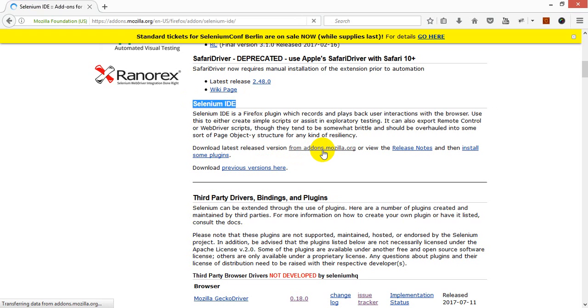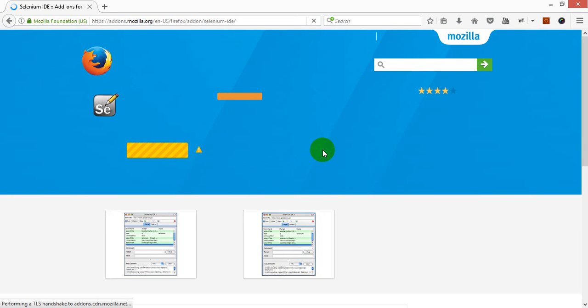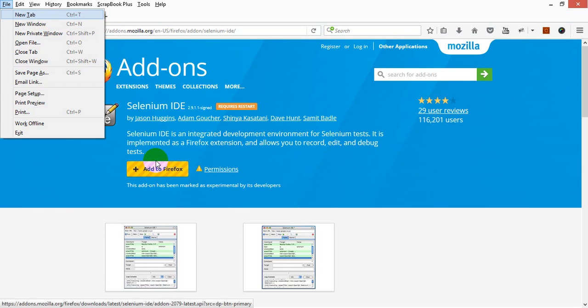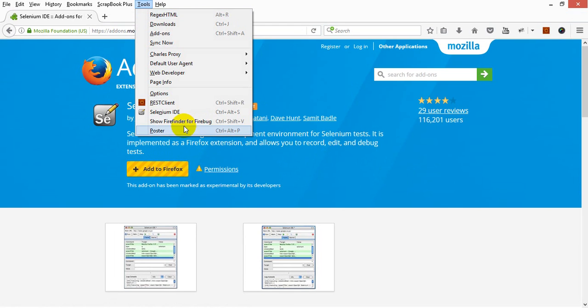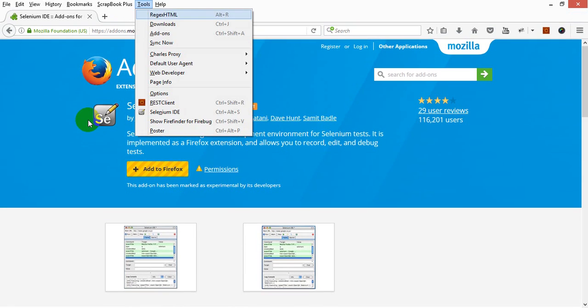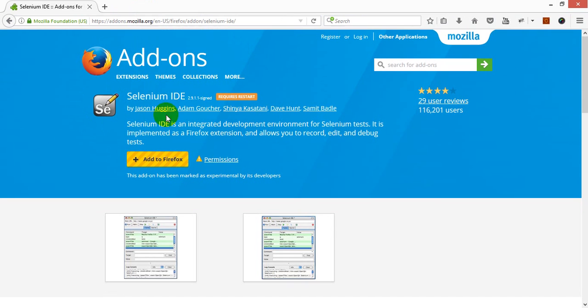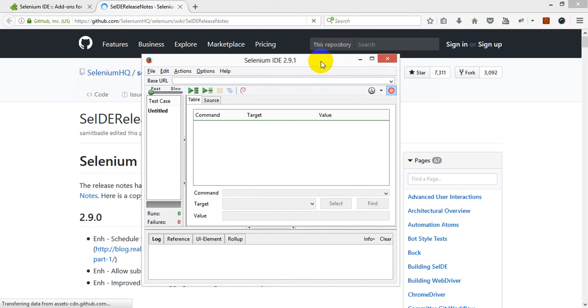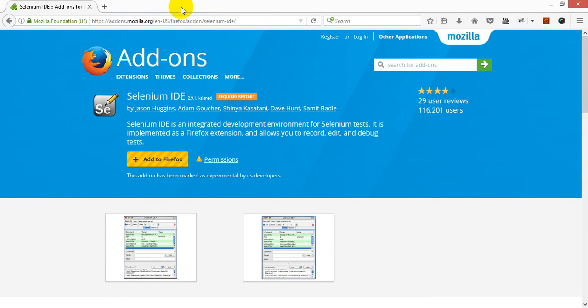Okay, I can see the option add to Firefox. Let me check if I already have that option or not. Pressing Alt T, and I can see the option Selenium IDE is already there in the tools menu. So if you don't see a tools menu, just press Alt T in your Firefox. Alt T will open that hidden menu at the top. So just click on Selenium IDE. I already have added it, so not adding it again. And this is the UI for Selenium IDE.